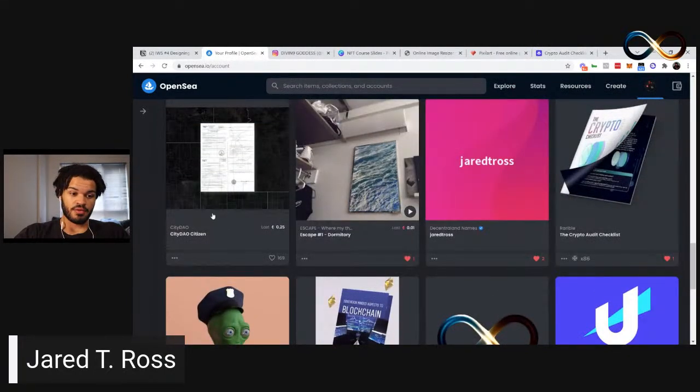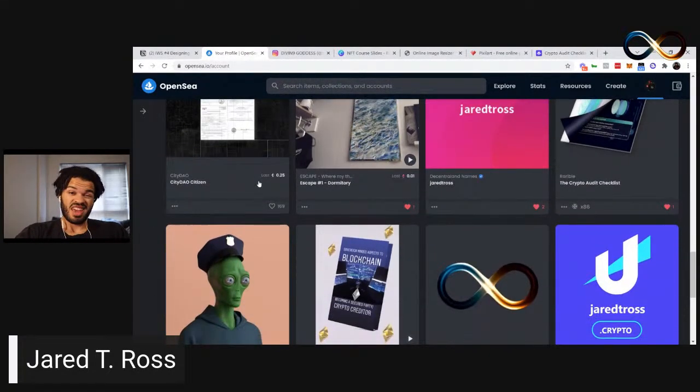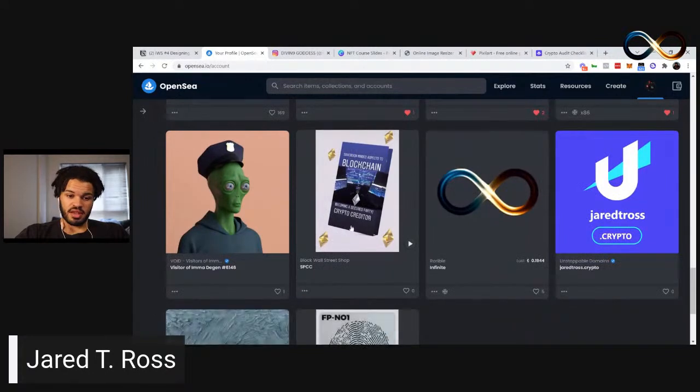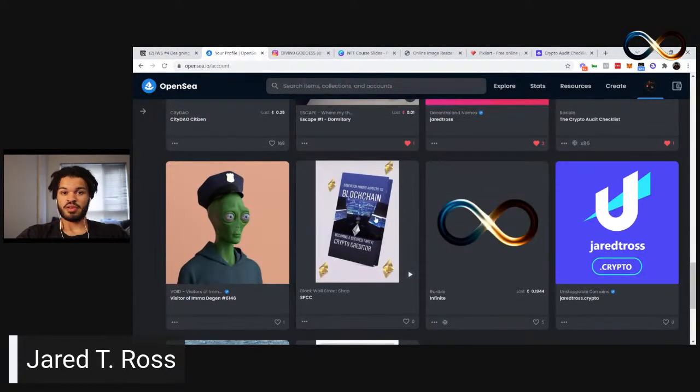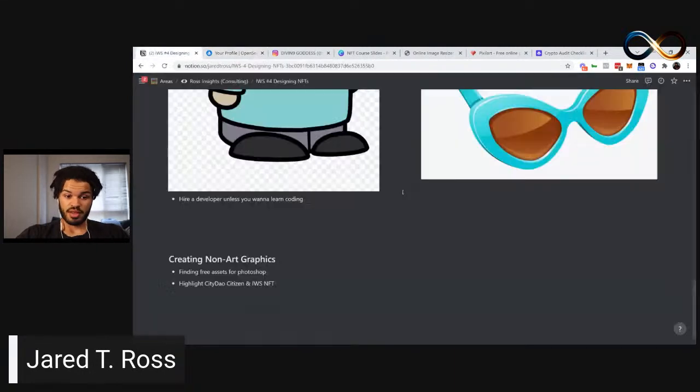Same idea for the City Dow Citizen NFT. It doesn't really matter what it looks like. I think this one looks pretty cool, but it doesn't really have to. This is another ebook. Same idea. It doesn't really matter because I'm buying it for the ebook. So if you're looking to integrate these products and services, the artwork is not as important. So I would not spend your time learning these different programs and learning how to be an artist unless you truly want to do that.